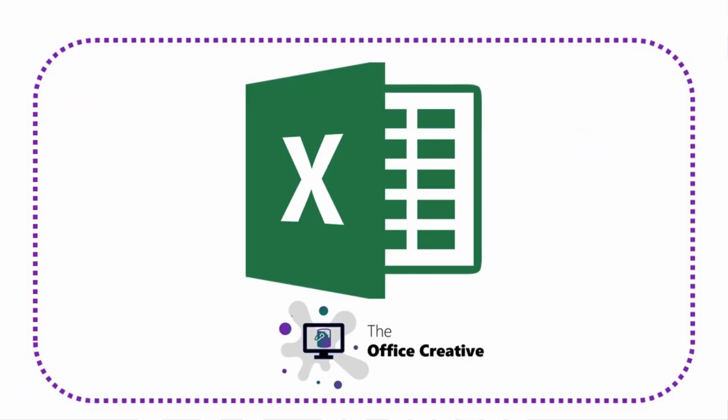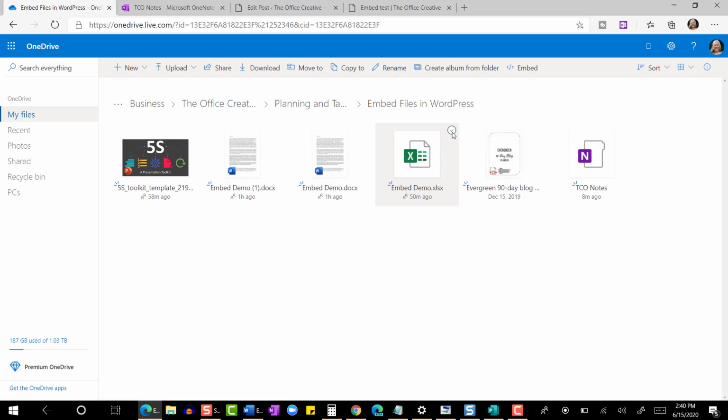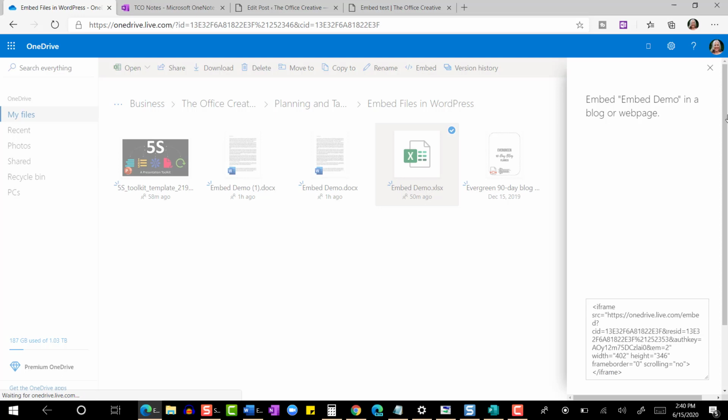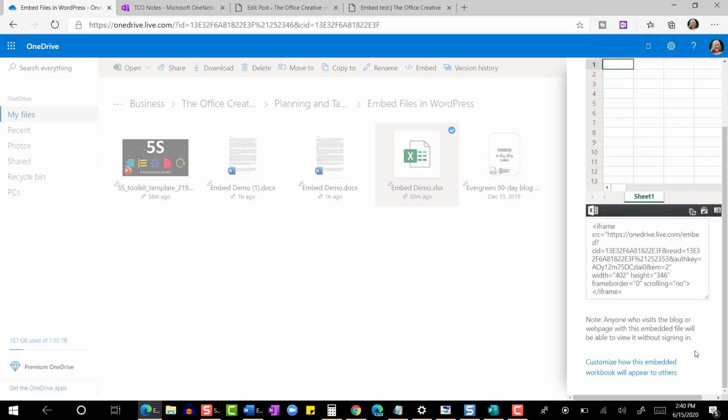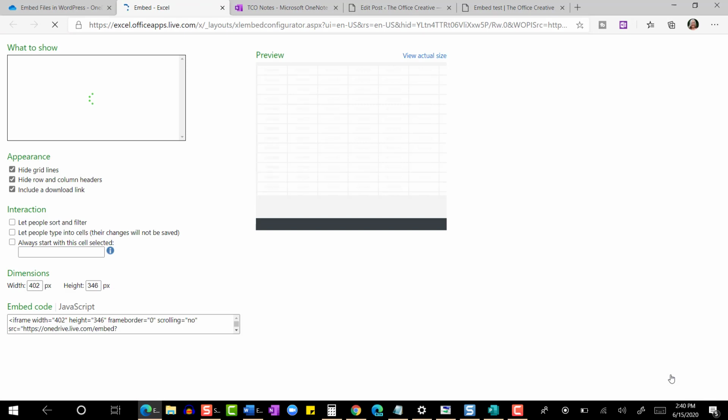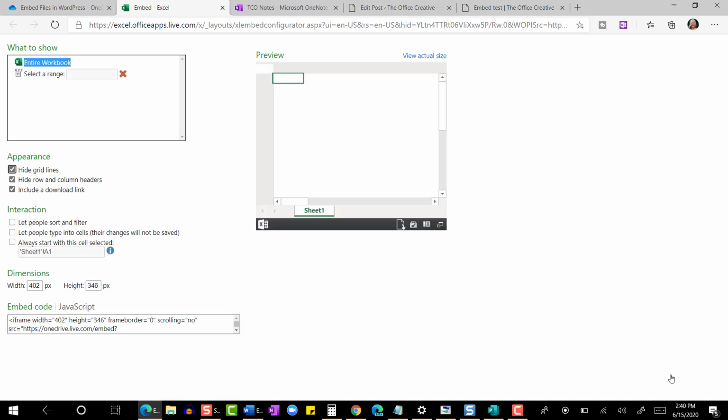Okay, now let's do Excel. Let's look at Excel. Again, click, select the file, click on embed. Now, one thing that's kind of cool about Excel is if you scroll down, you'll see that it says customize how this embedded workbook will appear to others. That option isn't on Word and PowerPoint, at least not at this time. Hopefully it'll come in the future.